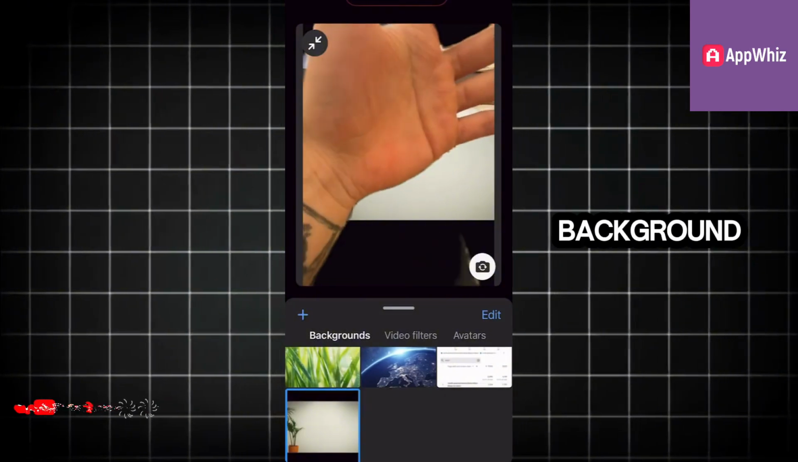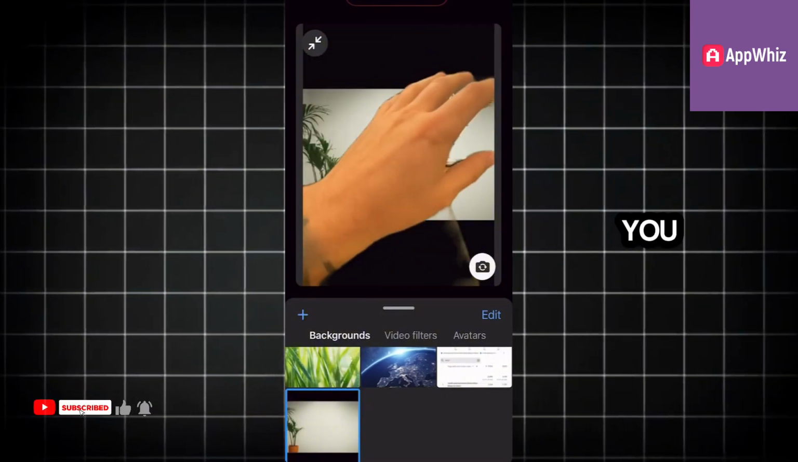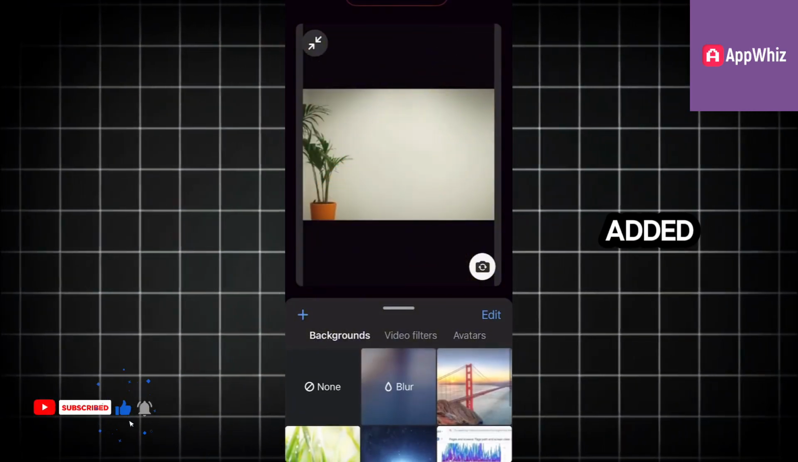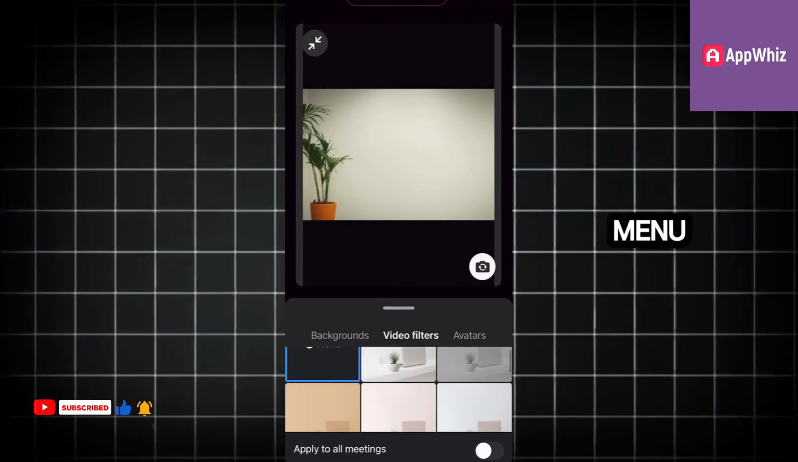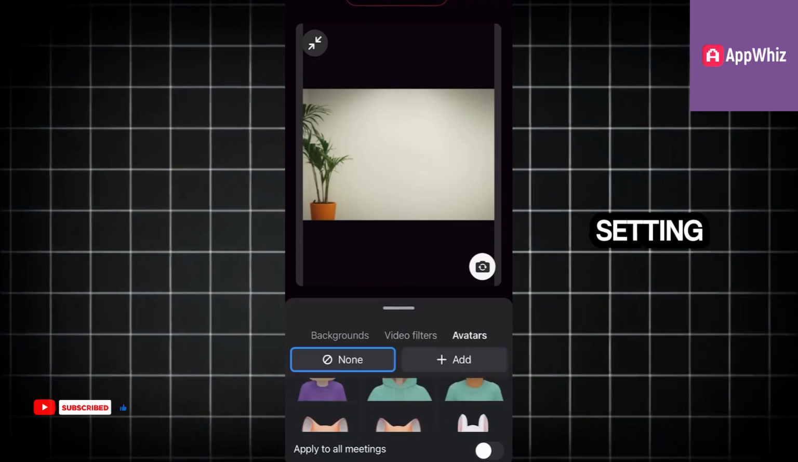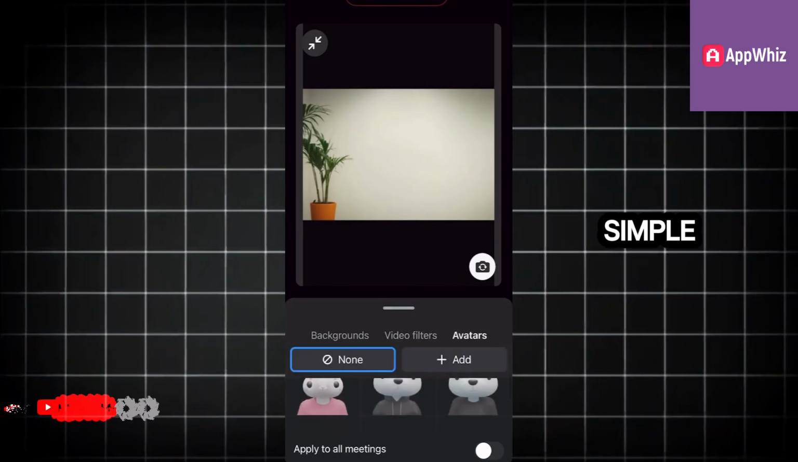Once you've selected your background, you can click Done, and as you can see, the background is now being added to this list also from this menu. You can add video filters as well as setting your own video avatar, and it's as simple as that, guys.